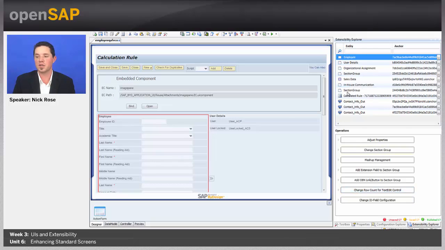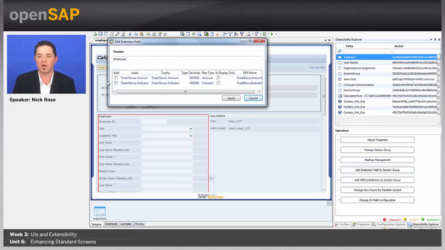So these are just some operations on forms. There's other ones, like I said, tables will have their own even different sections. You'll see there's blank ones where you say add an embedded component, which we'll get to in another section. For now, let's also look at the add extension field. This is the one that's of particular interest to us. You can see here's the two extension fields we put on employee. We had a fixed bonus amount and fixed bonus indicator.